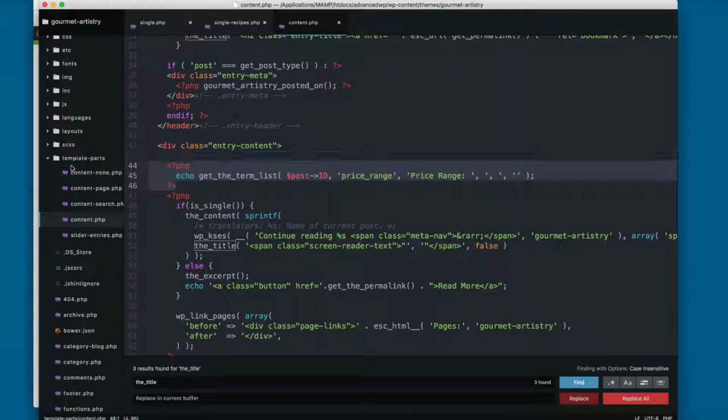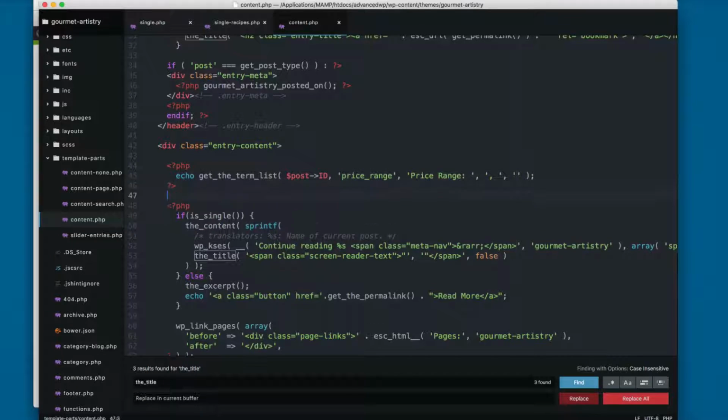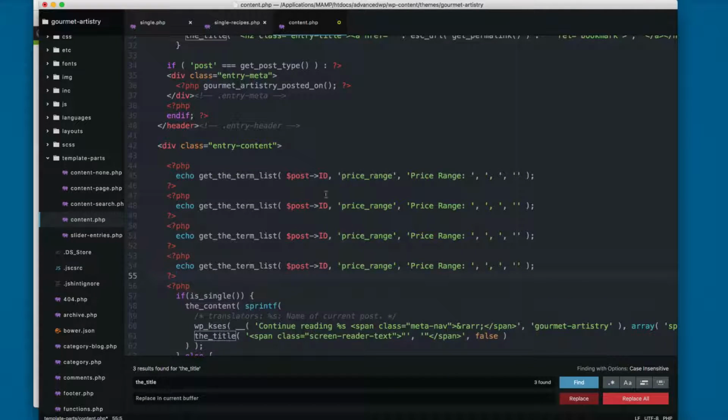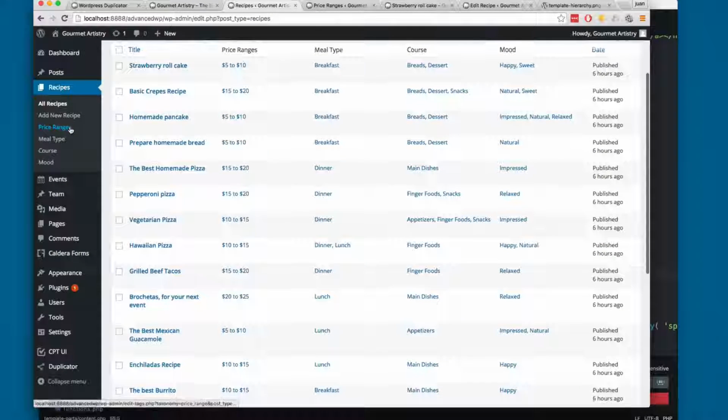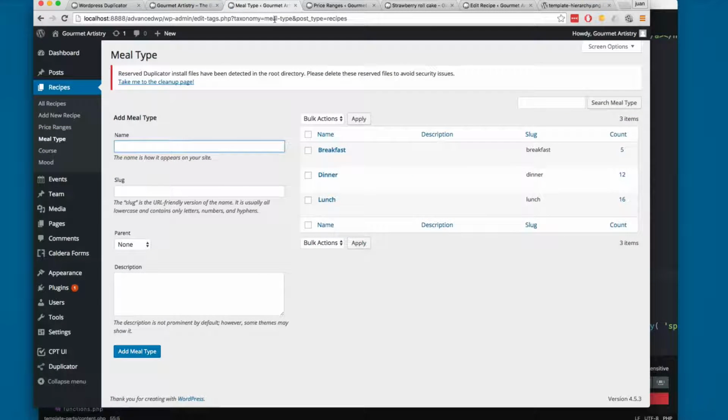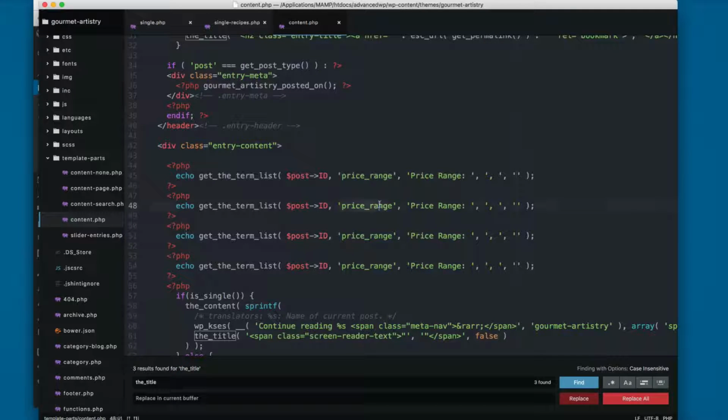In this way, you can, for example, copy, create another copy, and let's print all the terms that we have. The next one is the meal type. Here you will find this is the name, meal type. And I'm gonna add meal.